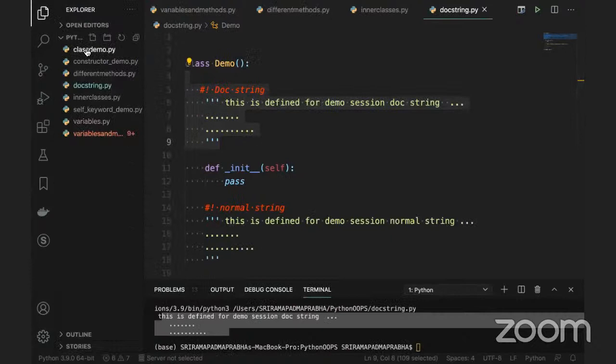What is an inner class? How can we use it? That's something which is going to be useful now.